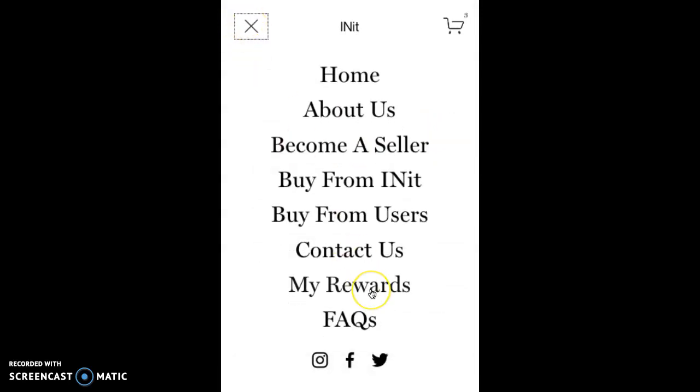And yeah, that's everything about the app.